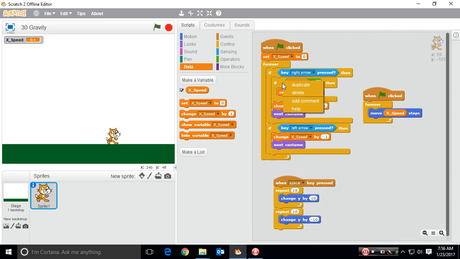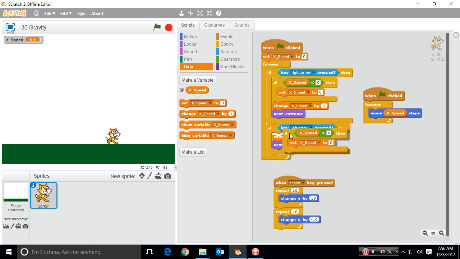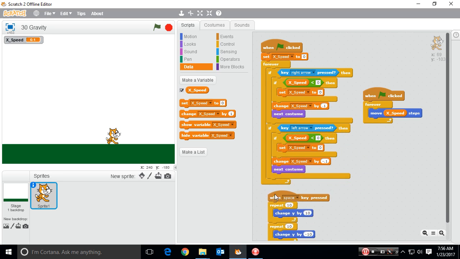Okay, I'm going to duplicate that block and throw away the tag-alongs. And I'm going to put this down here. If my speed was less than 0, meaning I was moving left. Wait a minute, am I doing this right? Hold on. Right arrow, if my speed is greater than 0, less than 0. Yeah. So this one, if my speed is less than 0, negative.